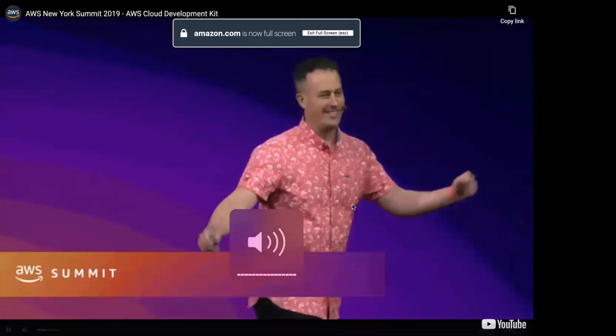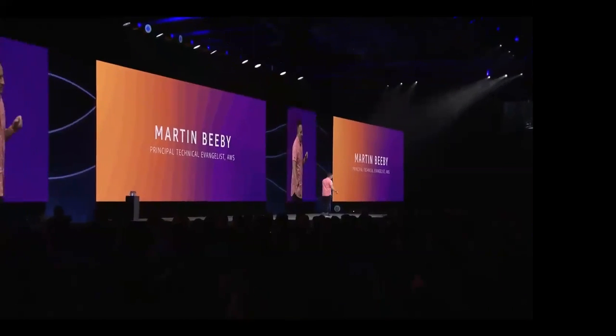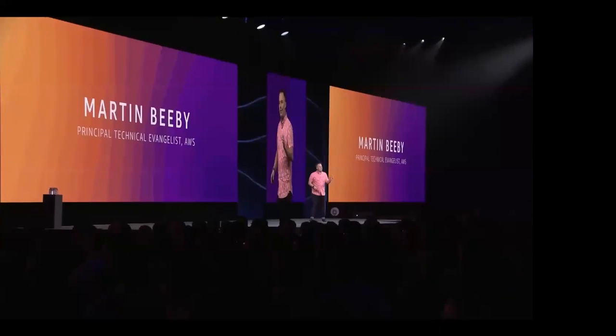Hello, New York. Are you all right? Woo! In the next 5 minutes, I'm going to show you something that will save you hours. We're going to build a very simple, very straightforward application. But really, it's not about the application. It's just going to be a hello world application. The magic happens in the way that we build the infrastructure.